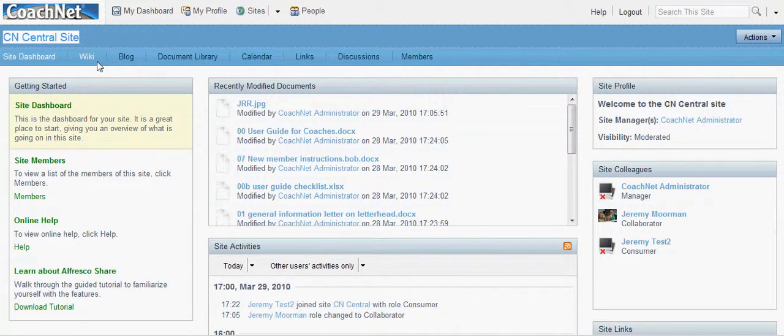So we have these 6 capabilities: a wiki, a blog, a document library, a calendar, links, and discussions. And the site owner has the ability to decide what of those elements will be included in this site. So a site could just be a calendar and not have all the other stuff. The most common thing that we'll work with is the document library, but we certainly have the ability to use all the rest of these.